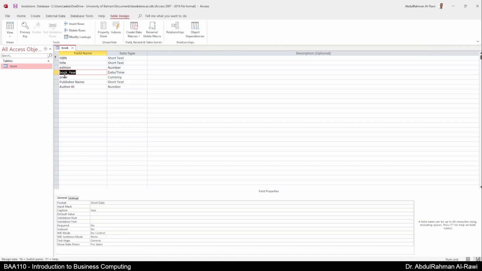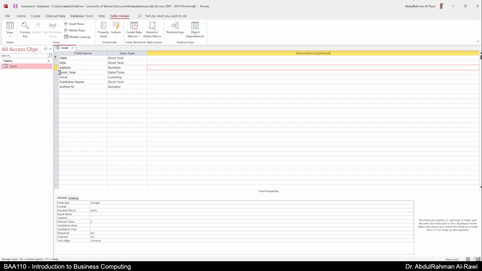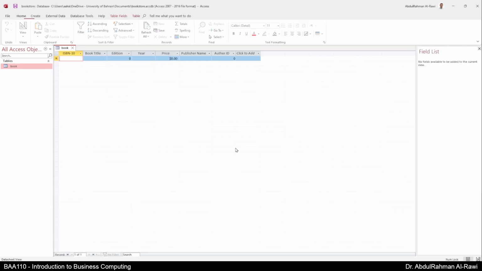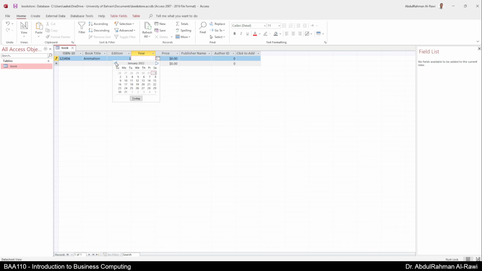I will go back to the design. I will just make this look better by changing the casing of the letters, and yes, I need to save, and then we are gonna enter an ISBN, and this is gonna be 1, 2, 3, 4, 5, 6, for example, and the book title is going to be animation. It's just any kind of information, and the date is going to be, now we are in 2022, but we are going to go to 16 November 21.